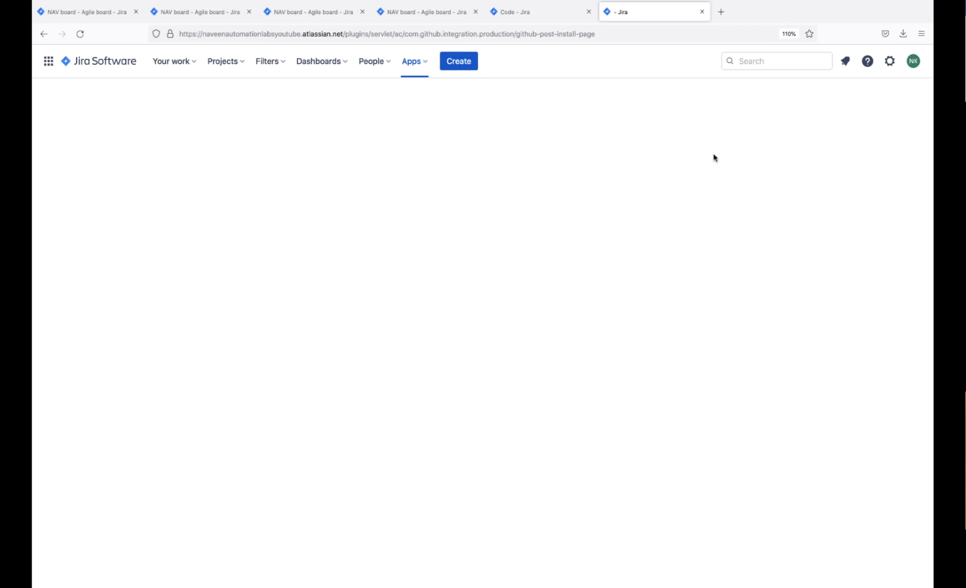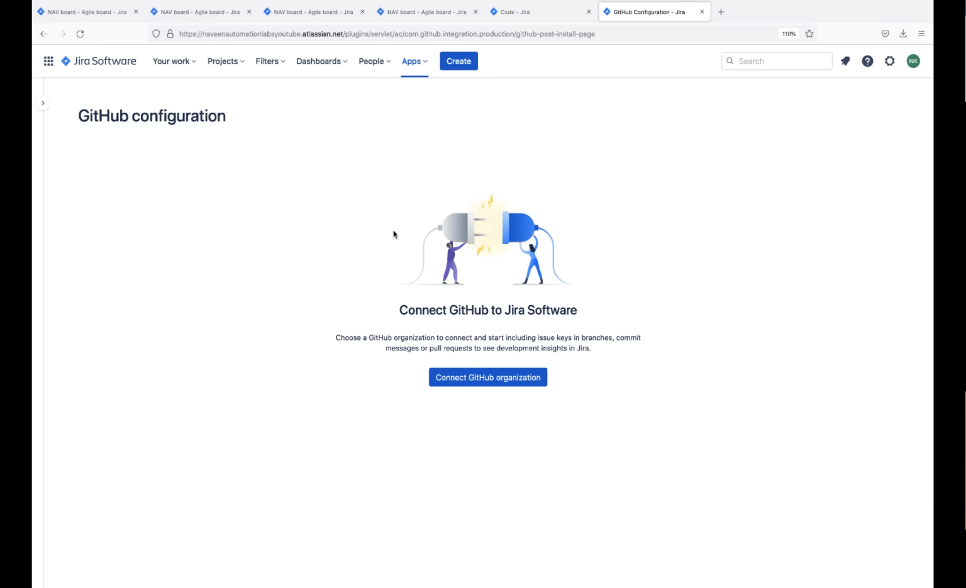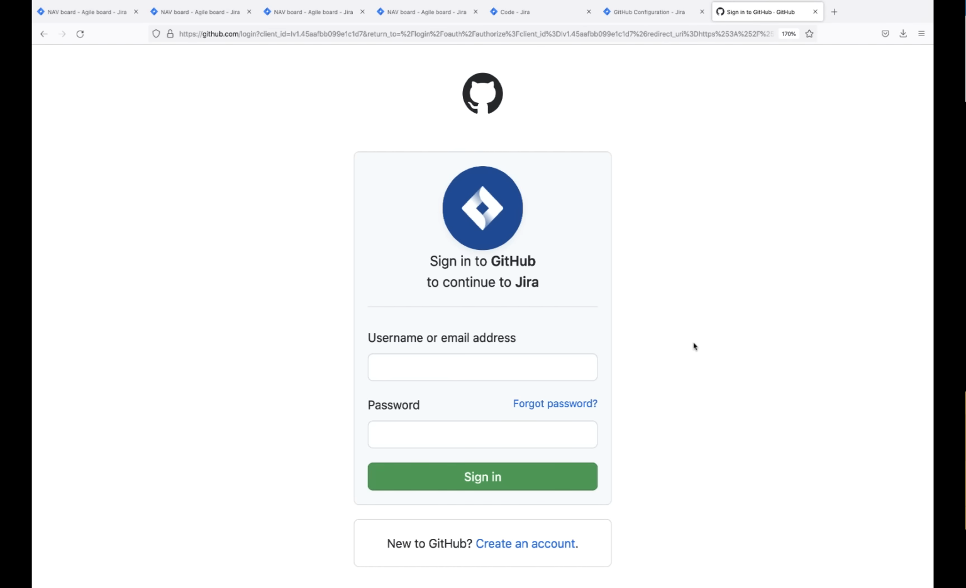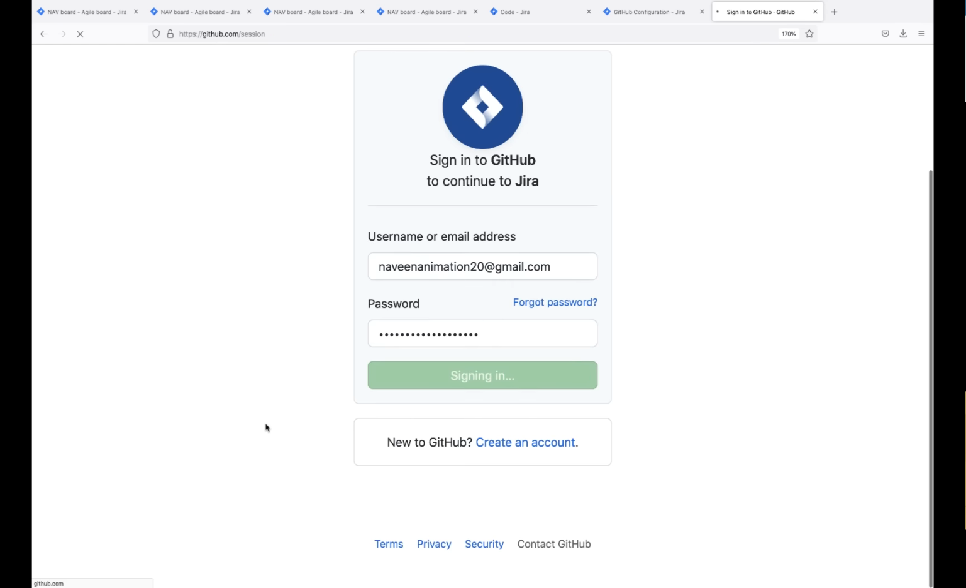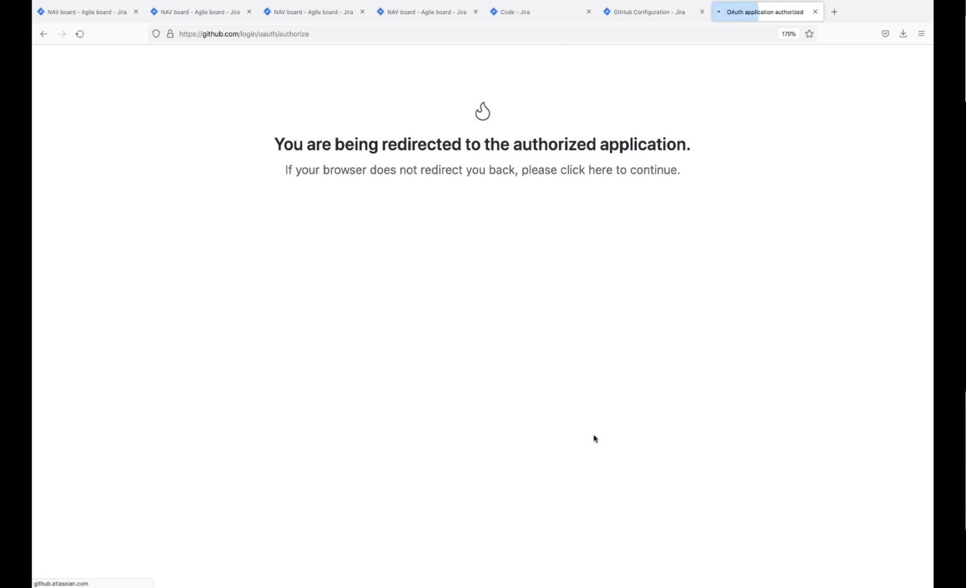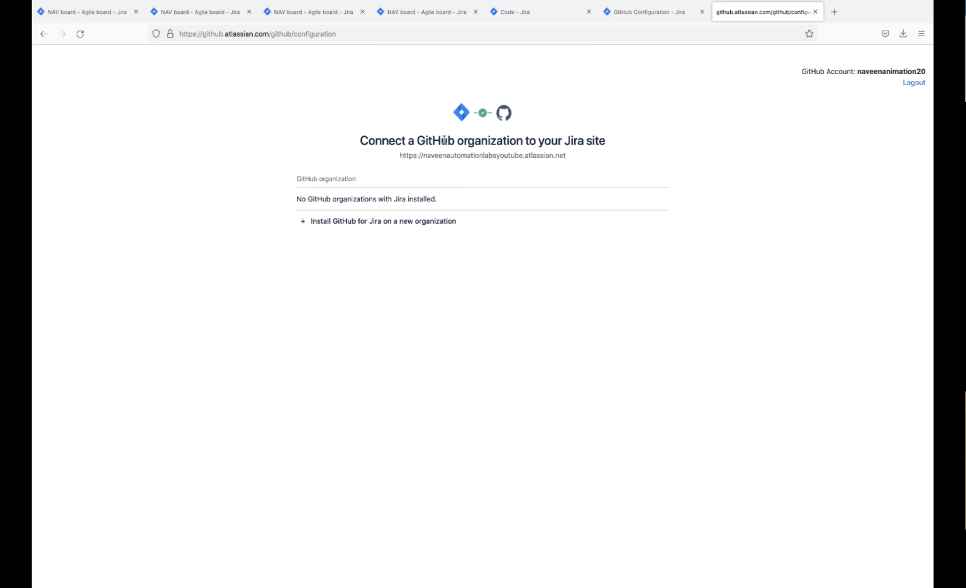So when you click on get started, you may have to try a couple of times and then the integration will happen properly, because this is a totally third party environment. Now you can see connect your GitHub organization. So let's connect that. When you click on it, you have to enter the username and password of your GitHub account. So I'm just going to enter my username and password here. And see, you have to authorize Jira from the GitHub account. And then after authorization, it's saying connect a GitHub organization to your Jira site.